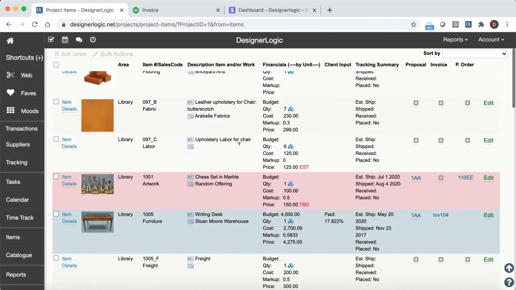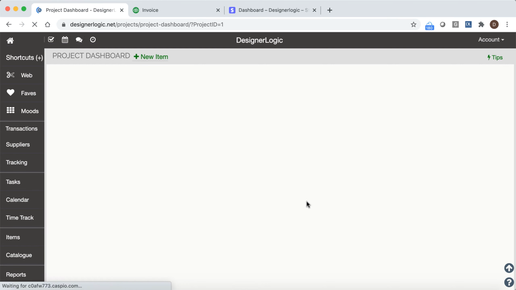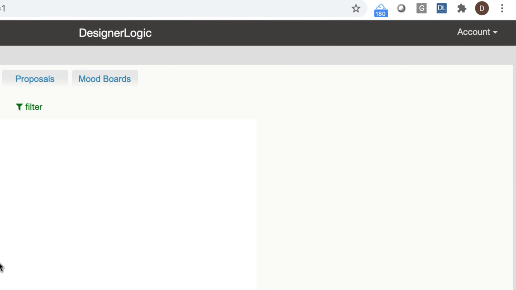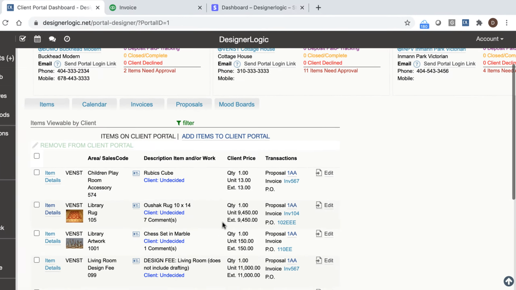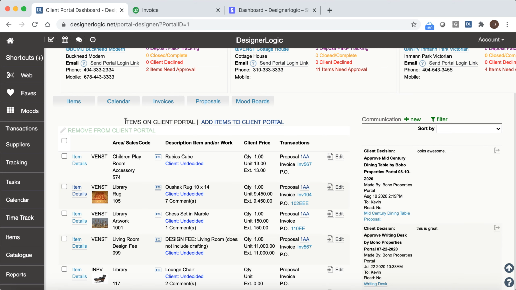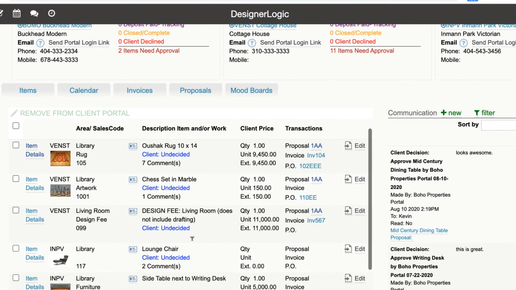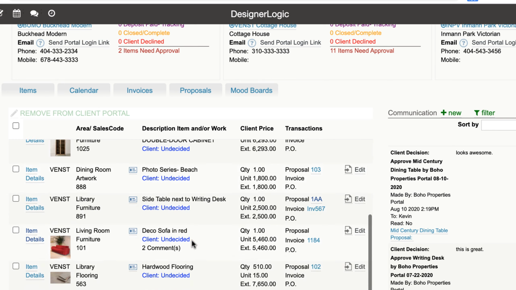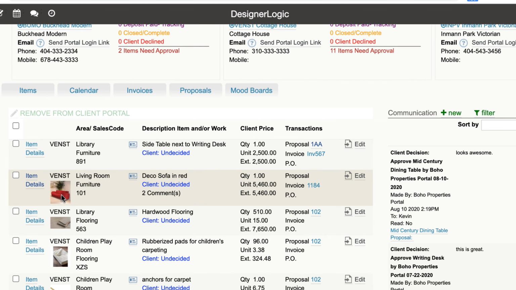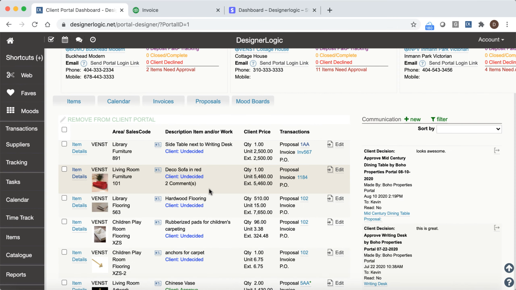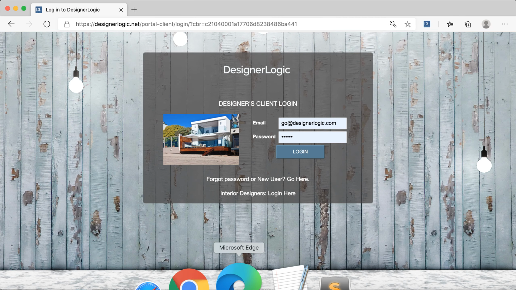So we'll go over to the project dashboard again, and we'll go into the client portal for this project. And here we can see all the items that are on the client portal that the client can view. These are items that have been published to the client portal, and down here we do have the sofa. That means that the client can log into the client portal and see this. So let's take a look at the client portal.